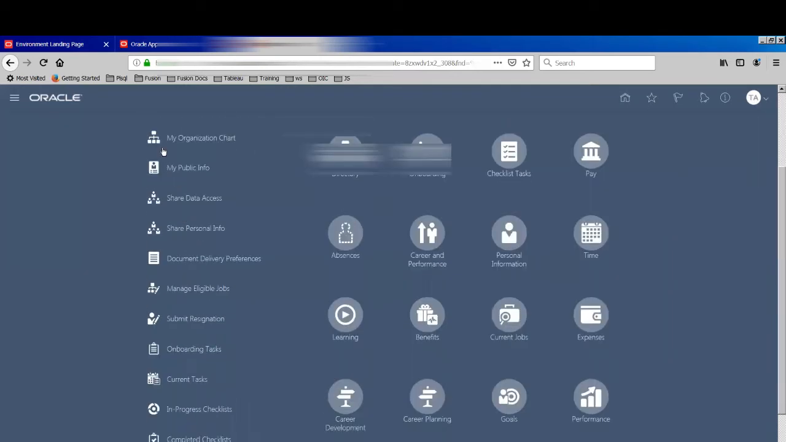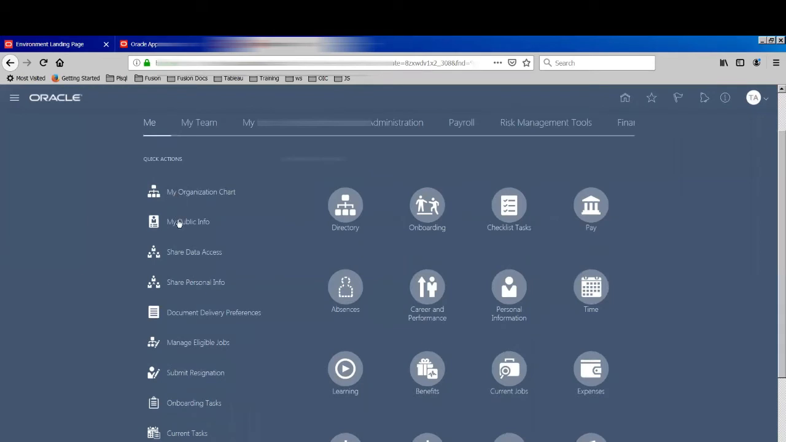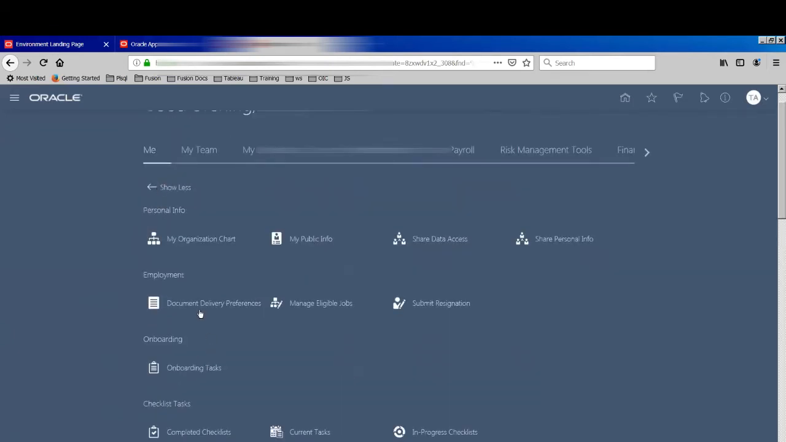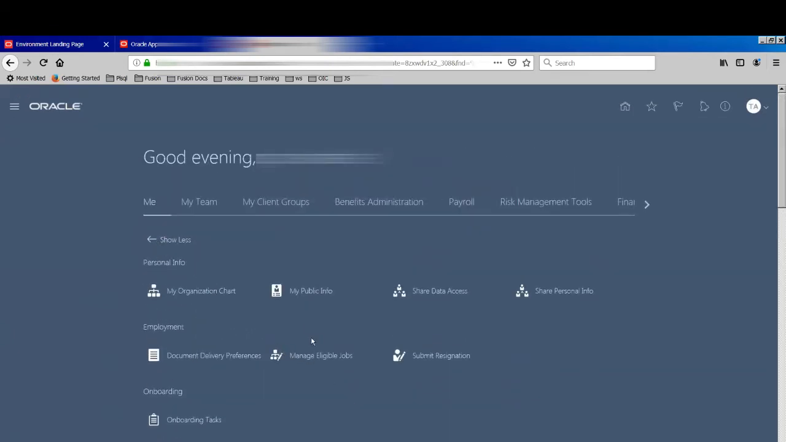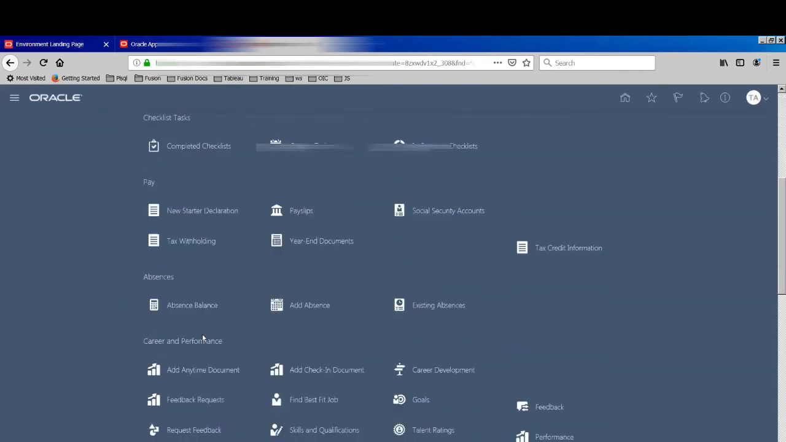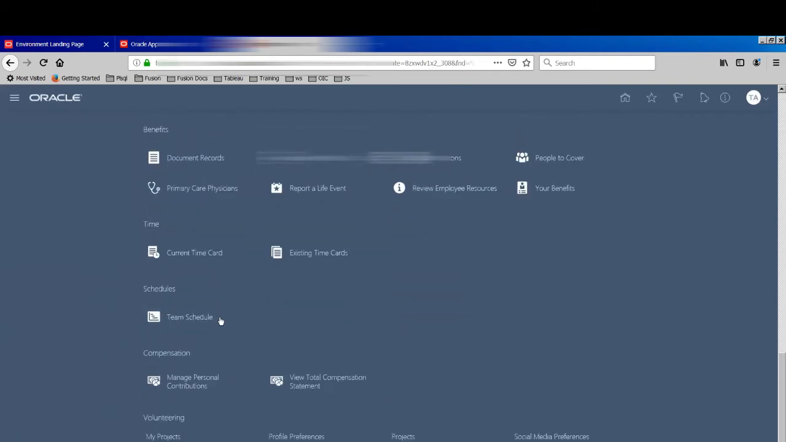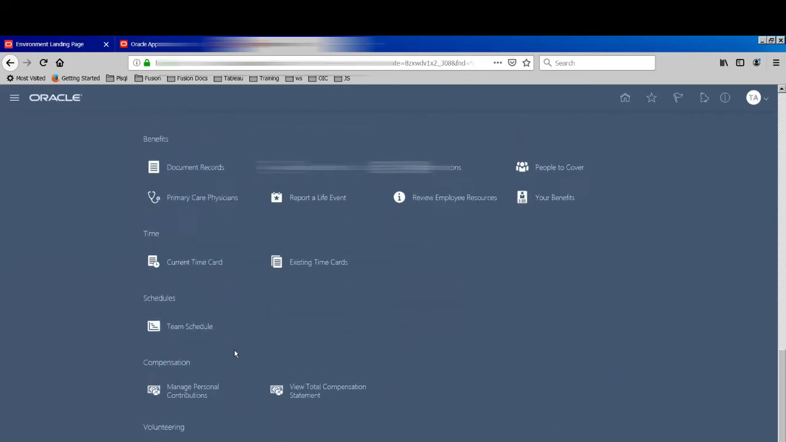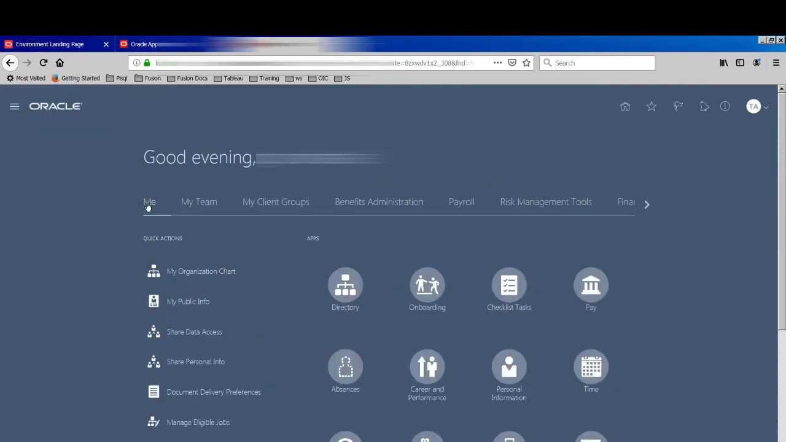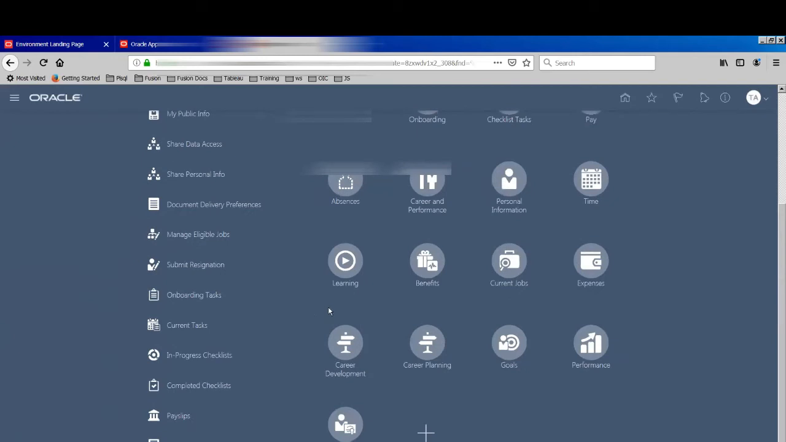Quick action is something like what are all the actions you can do here. You can quickly do them by one click. For example, there are many quick actions here. If you want to submit a resignation, or you want to check some onboarding tasks, all these actions will be available in a single click. In general, what we need to do is go to that specific icon, or expand that specific icon, and we have to go to the specific functionality.